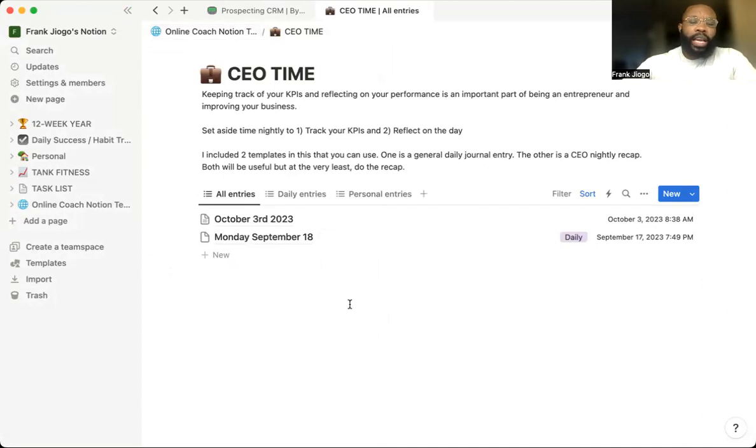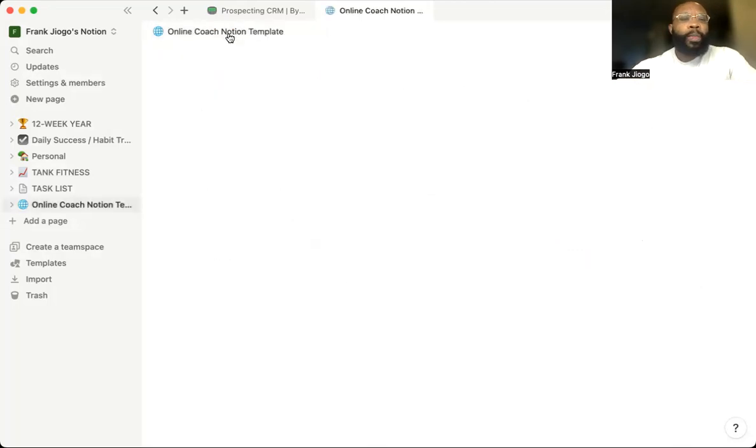In addition to this, I didn't include it in here because we all have different ways of tracking KPIs, but you can also include something that links you to your Google Sheet where you can track your KPIs every single day. You should be taking time consistently to do this every single day. It shouldn't take you more than 5 to 10 minutes. So that's the CEO time.